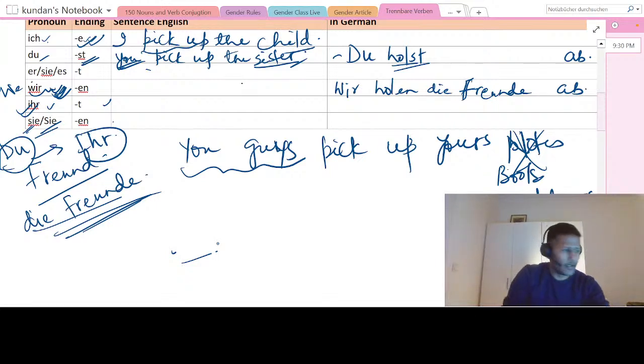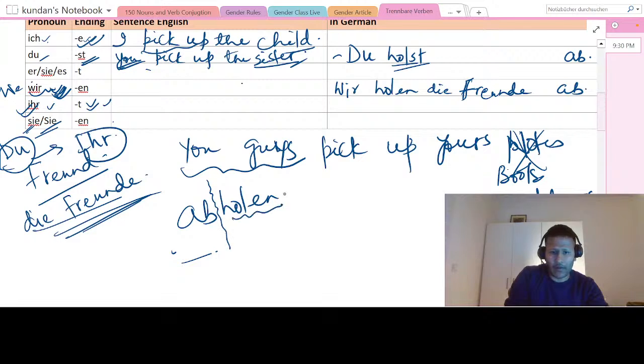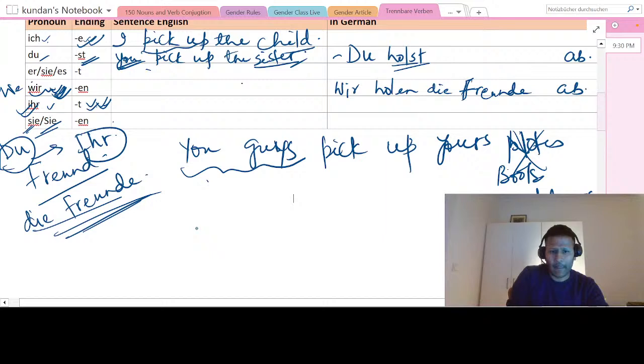All right. So let me explain this one now. You guys is what? Ihr. Okay. Ihr. So what comes at the end? T. Now what is the verb? Abholen. Abholen gets separated here. This is the main verb. This is what we will conjugate. So what is the ending? En. Remove en, and what we have to add? T. So this will become holt. Holt ab. Now the sentence will become, if I say you guys pick up, so what will happen? Yeah, ihr holt ab, right? This will be the sentence.